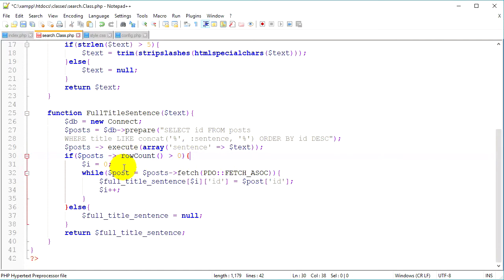And then we check if this posts variable, if this query found any post, then we have an i variable here, which is the step. Using this variable we can walk through an array, and you know that an array has many rows, and every array starts from 0. This is the position, or the row number. So if this array has 10 rows, it starts from 0, it doesn't start from 1.